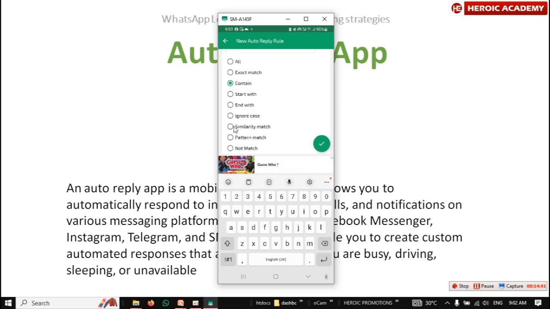Then this similarity match is for when they are typing training and might make mistakes, they might not spell it correctly. If you want it to drop once what they type is similar to training, you can adjust your similarity threshold, how similar it has to be before it drops. If you want it to be very similar, drag it towards 100%. Otherwise, you leave it at the center.